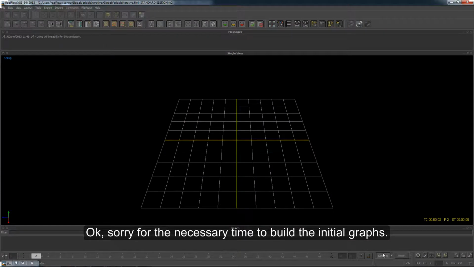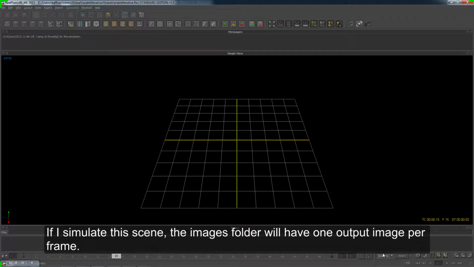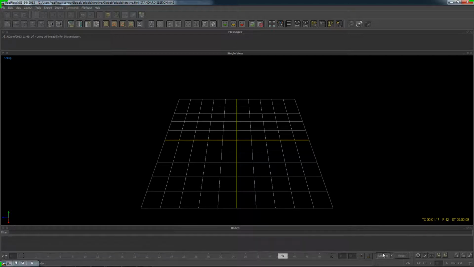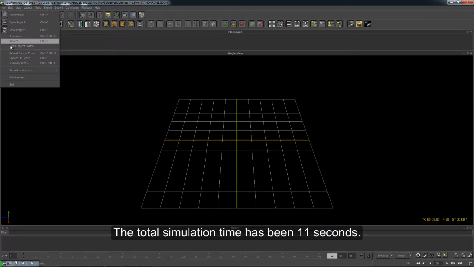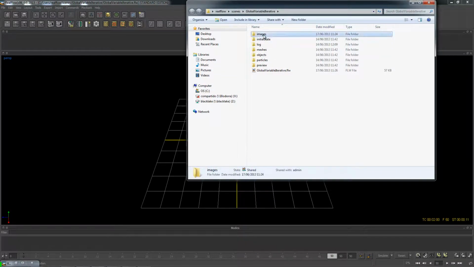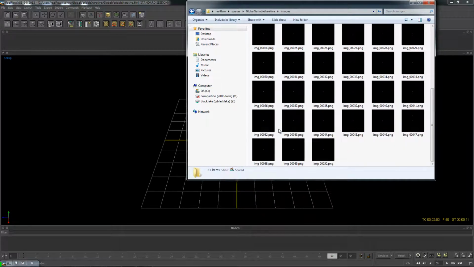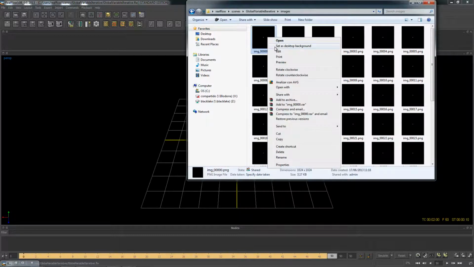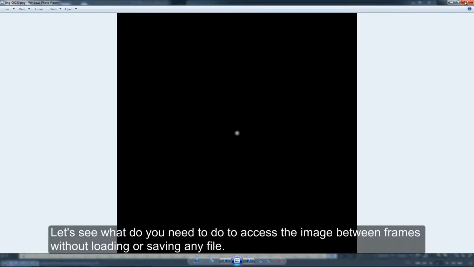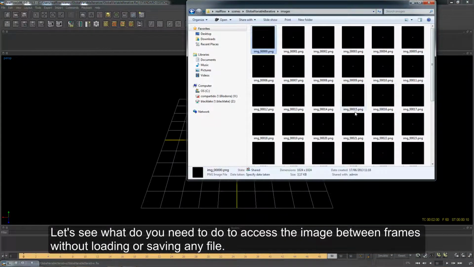Okay, sorry for the time necessary to build the initial graphs. If I simulate this scene, the images folder will have one output image per frame. The total simulation time has been 11 seconds. Let's see what you need to do to access the image between frames without loading or saving any file.